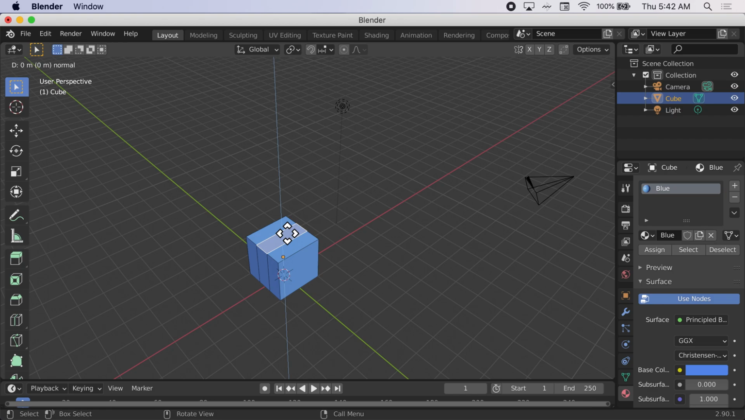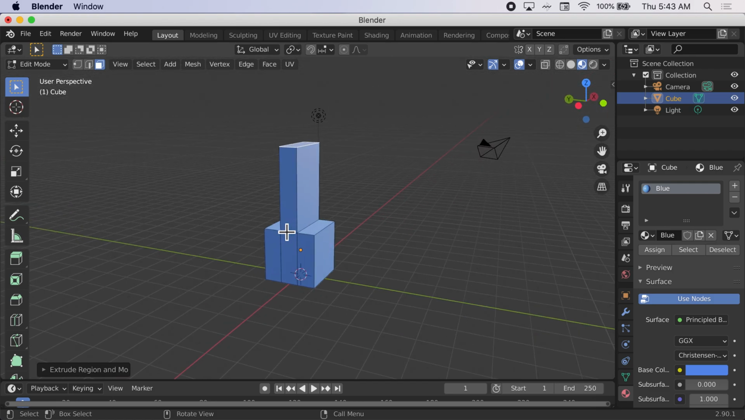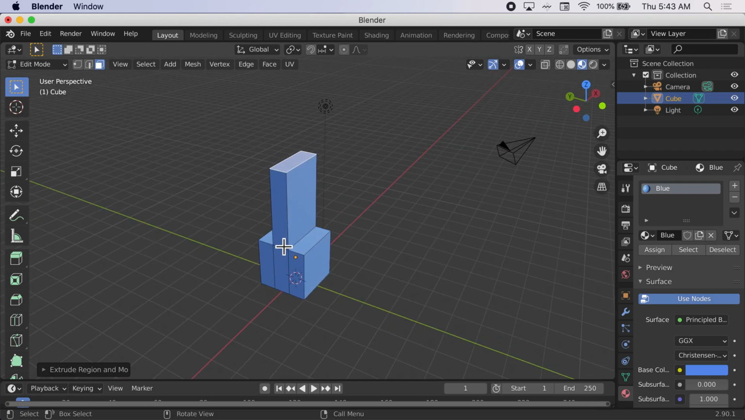So E brings up the extrude tool. Z, we're going to specify the direction as the Z direction. And then 3, that means 3 units in the positive Z direction. Then we'll hit the Enter key. So what we've done is we've extruded, we've created an extrusion out from one of the faces of that object. So we've extruded one of the faces of that object directly outward.